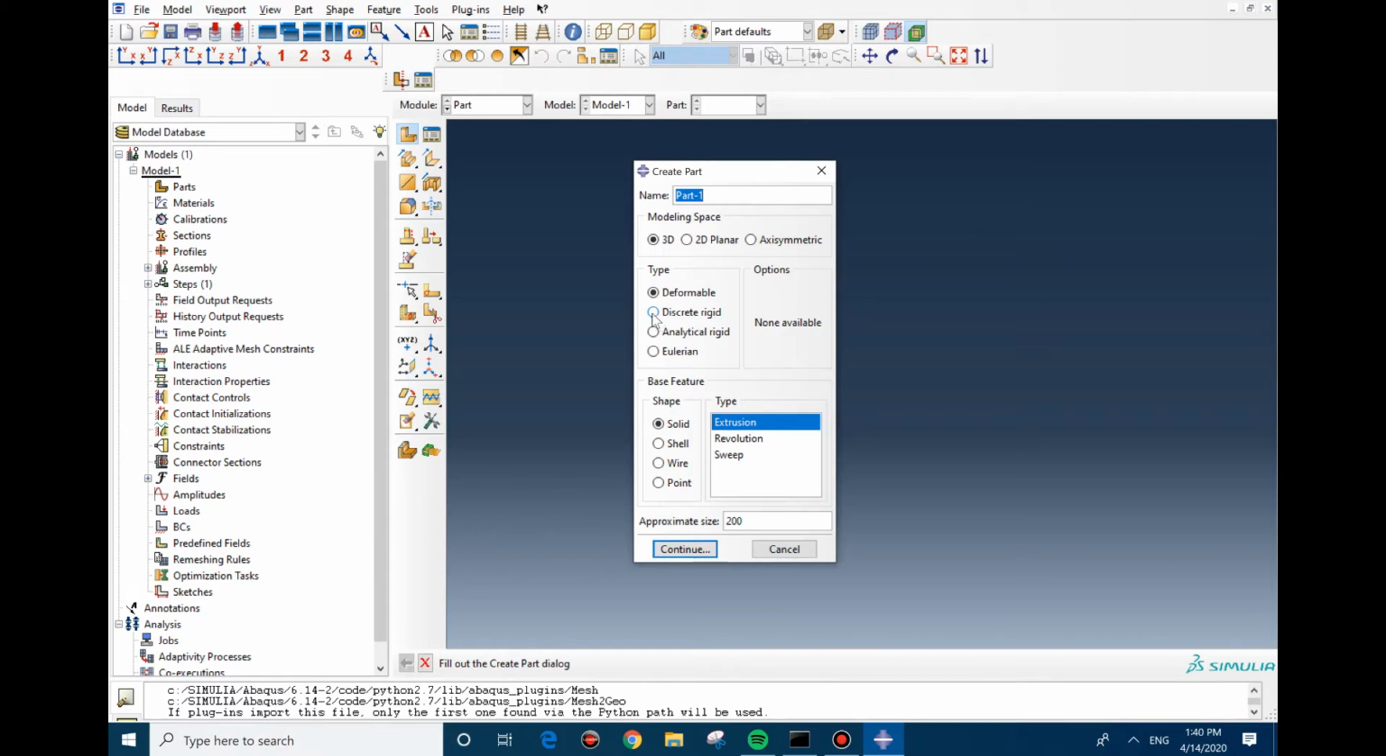Okay, discrete rigid is for parts that are complex and you need to mesh them, but analytical rigids are for parts that are very simple geometry-wise. I mean, for example, a sphere or a cuboid. And I'm not going to talk about it, it's advanced. Solid, shell, wire, point. These are the four types of part that you can work on.